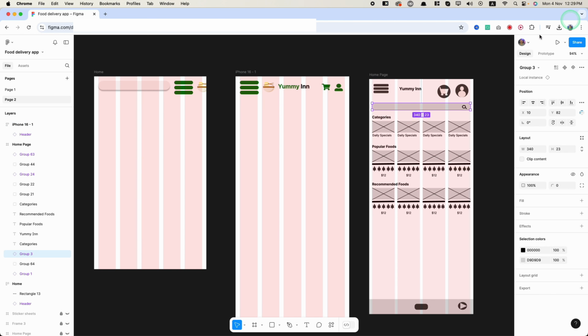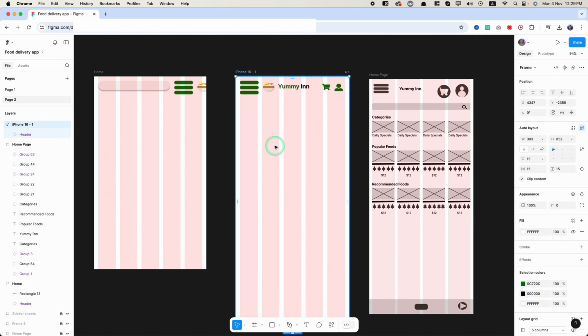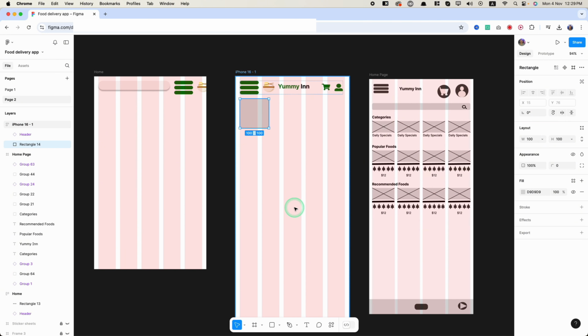Then we have to add this search box. To do that, let's create a rectangle. Just click on rectangle like this, and then I will change width to fill container, and height will be, let's add like 30. 30 is too small, let's make it 42.